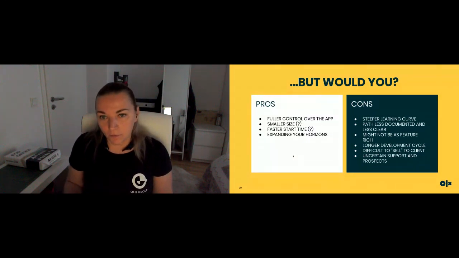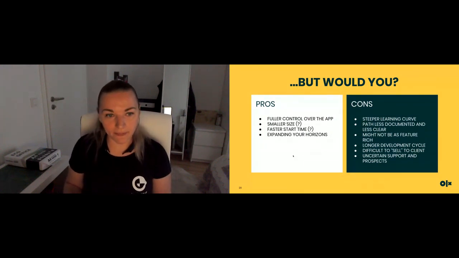So my takeaway, would you go without Spring? I have listed pros and cons, which are there for me. So without Spring Boot, you might have fuller control over the app. You might have a smaller size of the app. You might have faster start time, though on such a small application, it's not really obvious. But the main thing here is just expanding your horizon, seeing what else is there, trying new things.